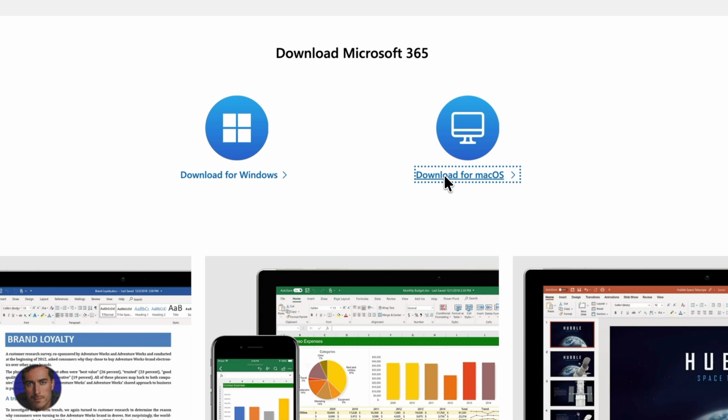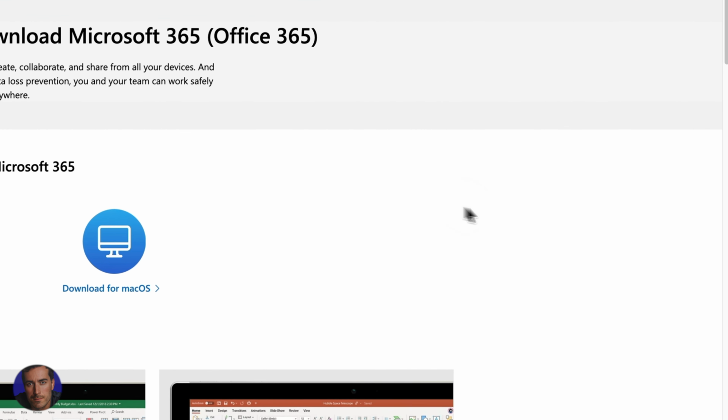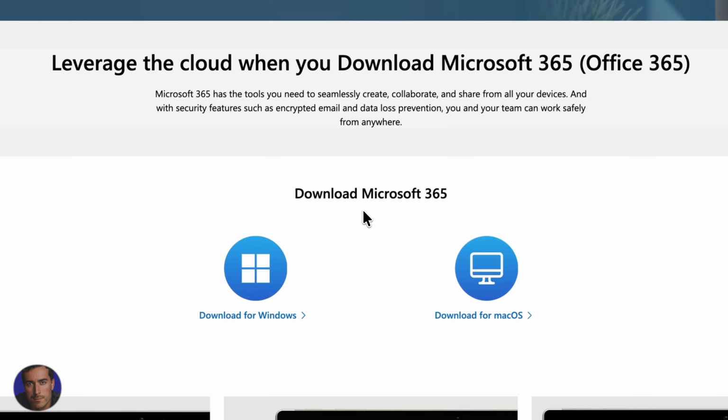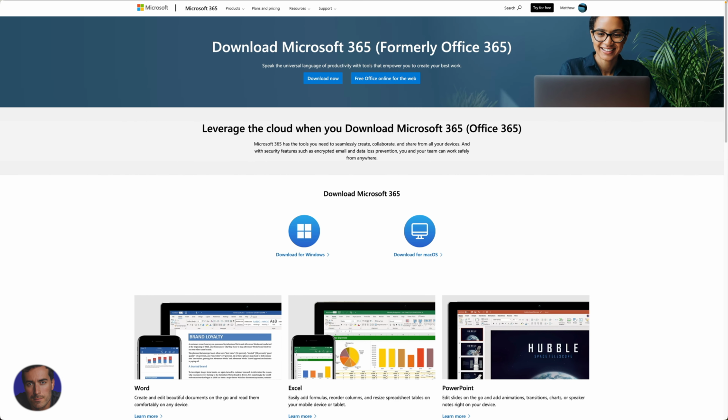So we click on download for Mac OS, and just like that, you see the icon fly up to show that that has been downloaded on the Mac. Now I'm on Google Chrome, so all of the downloaded files and folders go into the downloads folder. Depending on what browser you're on, you will find the installer wherever your browser saves its downloaded files.